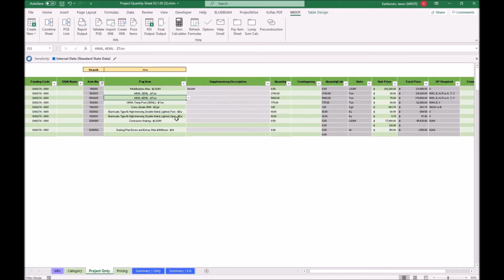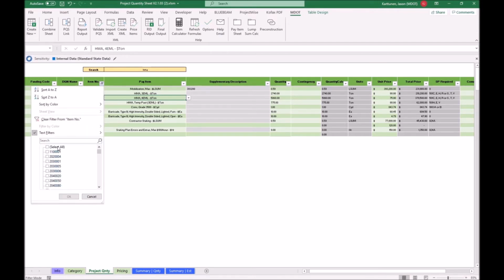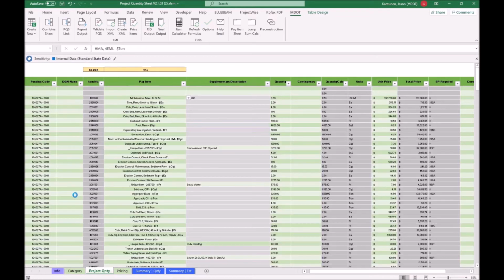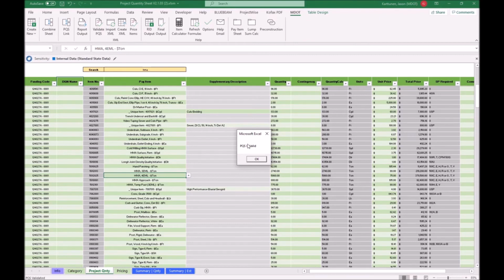So now once all your pay items are updated, we got rid of all the NAs, we're going to click the item number drop down again and select all. Now this is all the pay items that are available in this job. Now we're going to validate it to see if there's any other additional errors. It says PQS is valid, so we should be good to export.